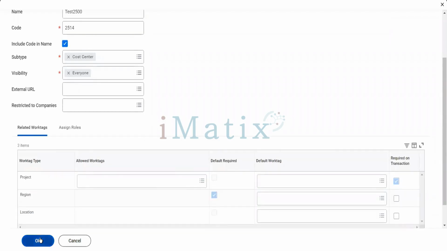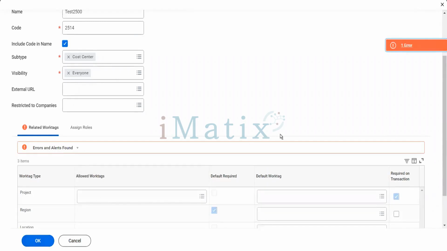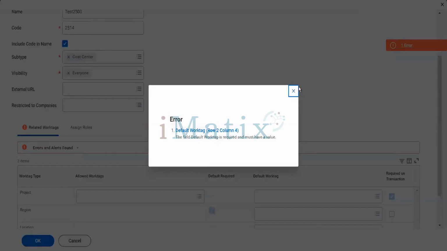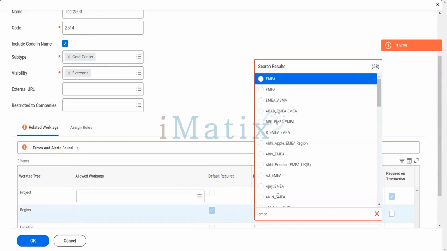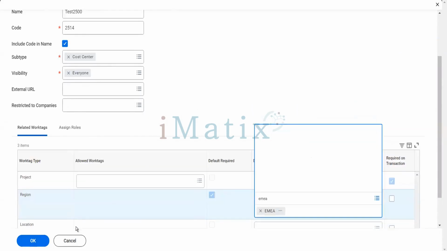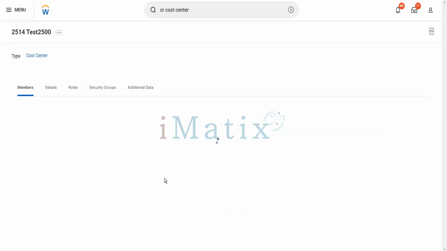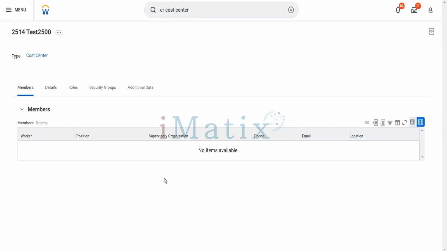Now let me hit it. Let's see if I can go ahead without selecting a region here. I got an error: the default work tag is required and must have a value. I need to give a value here. Clear with this task, Maintain Related Work Tag Usage? This is how you bring different work tags into the configuration you create. Yes, we'll say great.